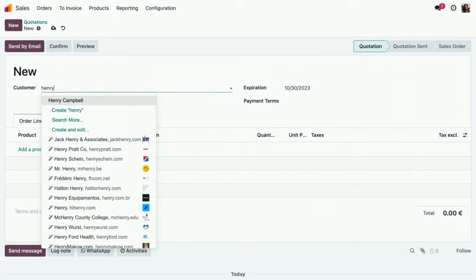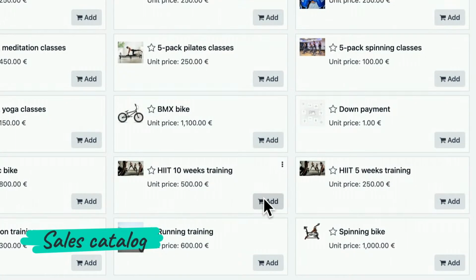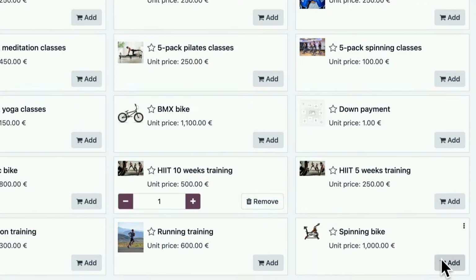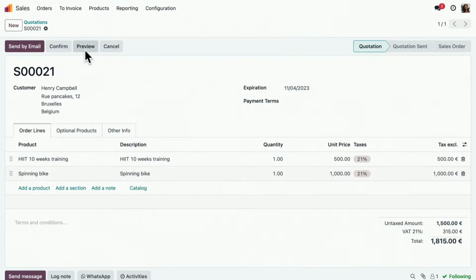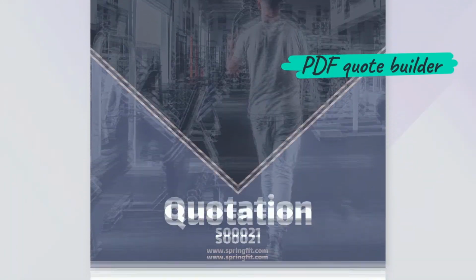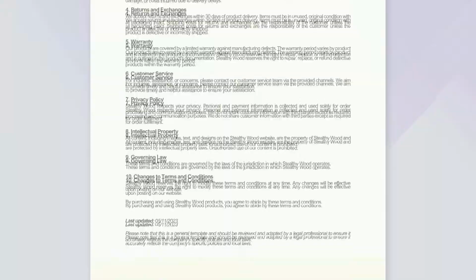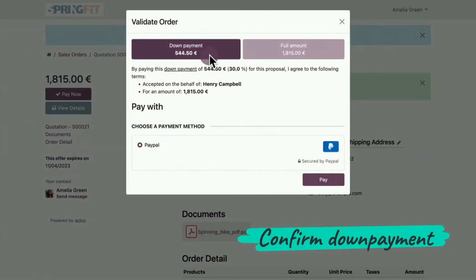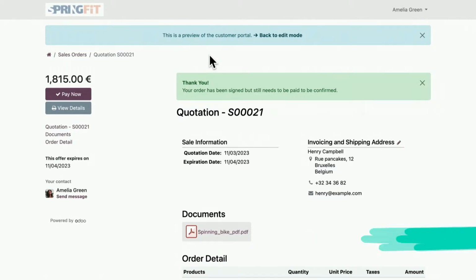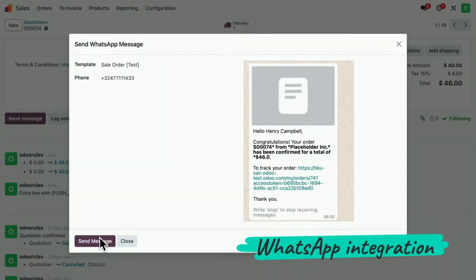Creating a quote for Henry. Let's choose from the product catalog. And done. Look how sharp my quotation is. I also added the product description. Here's the quote with my own personalized elements. Is there anything more exciting than seeing a down payment arrive on time? And in one click, I send the sales order through WhatsApp.